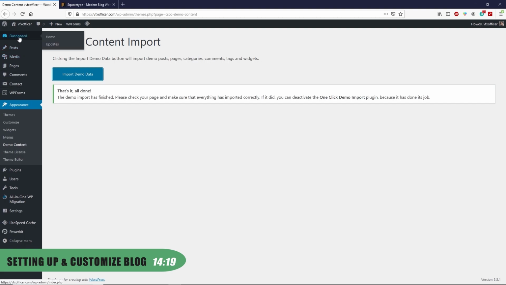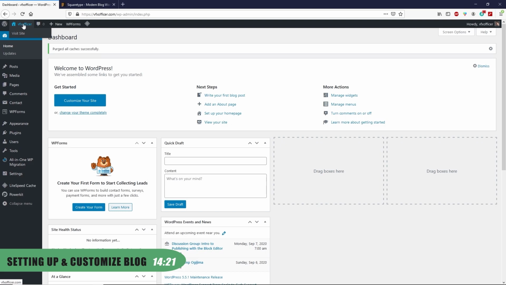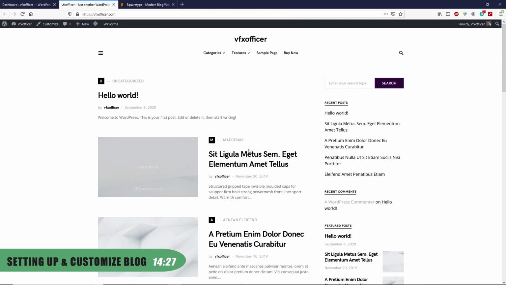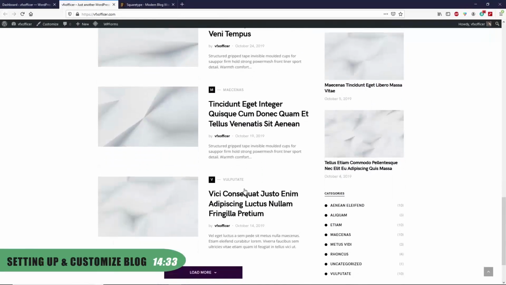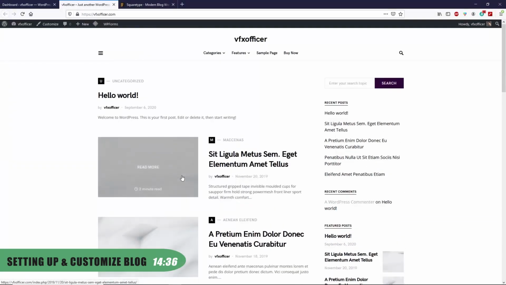Now you can go to your dashboard and let's hover your mouse over here and right click over here, open your website in a new tab. So guys, now you can see that this is what your website looks like by default. This is all dummy content, widgets, stuff like that. Now we are going to modify this website according to our need.